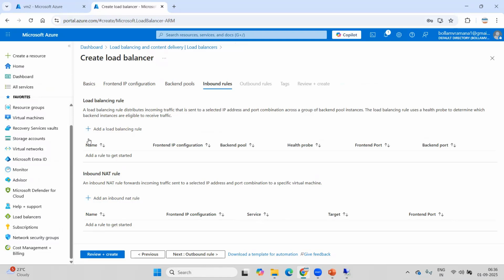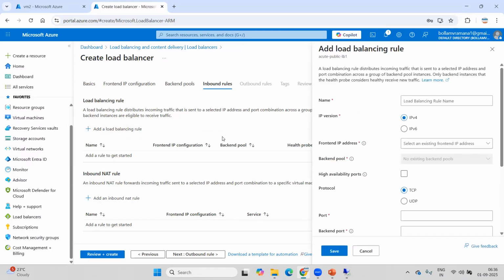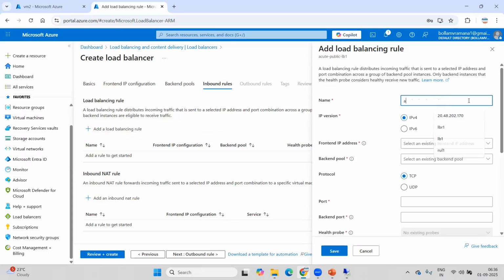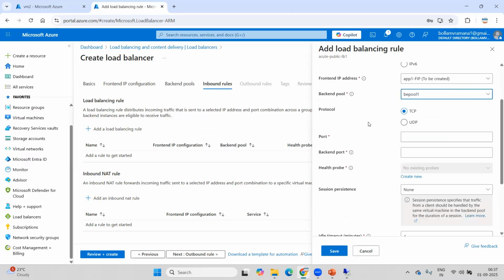So I'm going to this one, add a load balancer rule. I'm giving it the name app1. Front-end IP address: on which IP address it has to listen for the traffic. I'm adding the front-end IP which we created. Backend pool: to which servers it has to forward the traffic. What is the protocol? TCP. Port number: on which port it will listen for the traffic from the users. Backend port: on which port number the application is running on the backend servers.